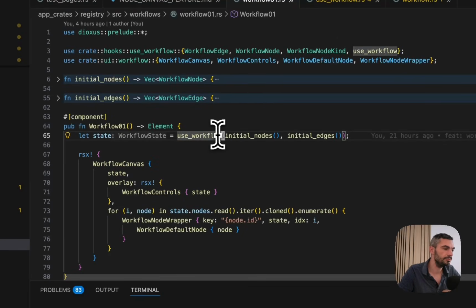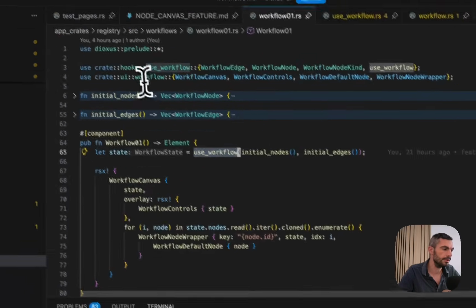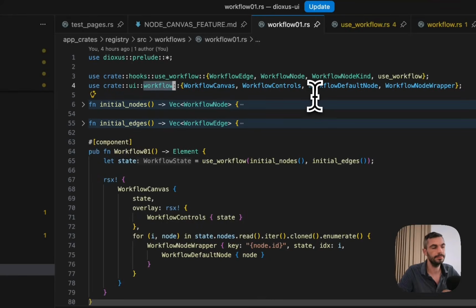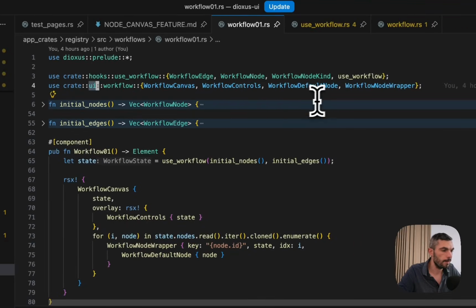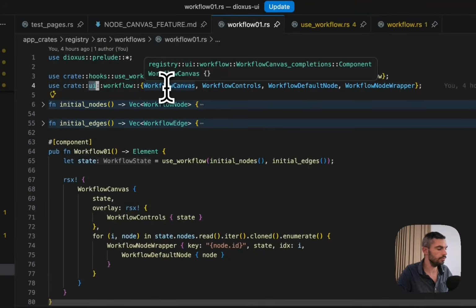I will show you more in detail through the hooks and also the components. It will be a little more complex, but still not that hard. So you see, I've created the hooks and I've also created UI, exactly like shadcn with the UI components, and also we have the hooks. I will first show you the workflow canvas.